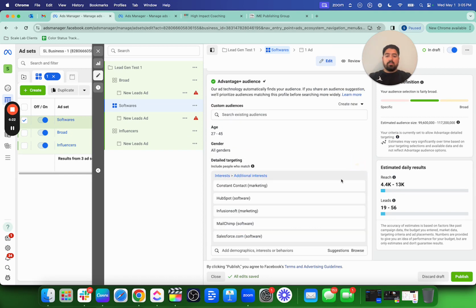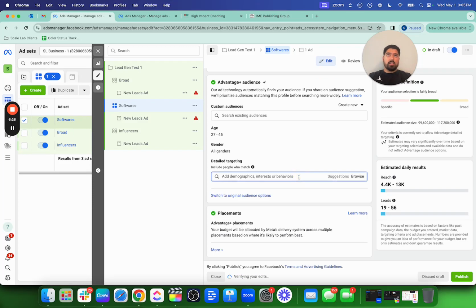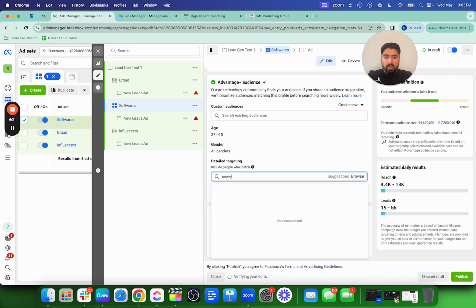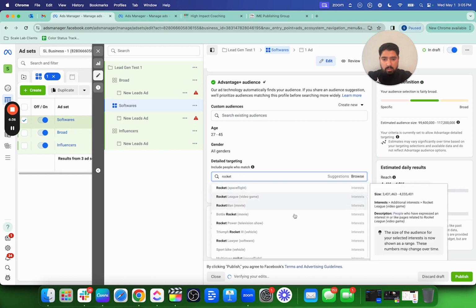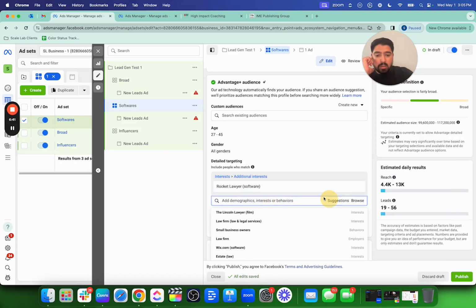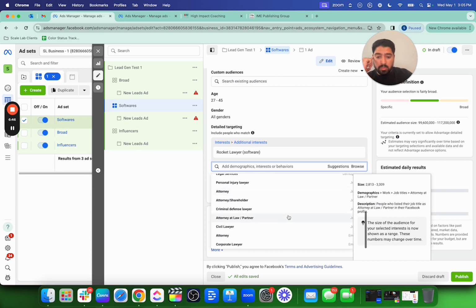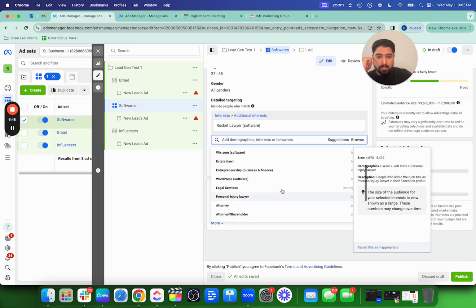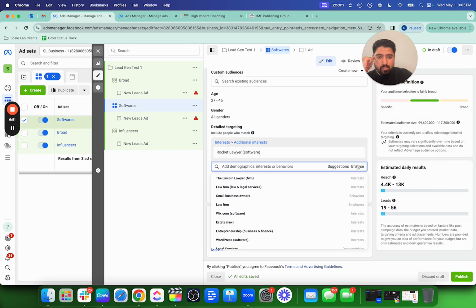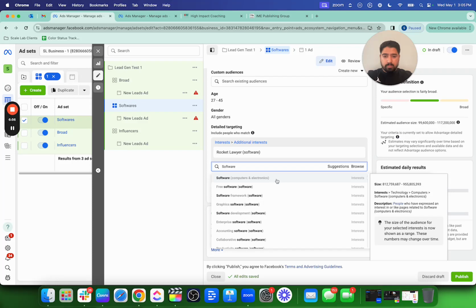Let's say you weren't targeting business owners and you were just targeting everyday people. What softwares may they use? I don't know if this will show up, but you could do things like Rocket Money. That's not there. Let's see. Okay, Rocket Lawyer, there's one. And let's see if we can get more softwares here that anyone would use, not just business owners. Let's see if I just type in software. Okay, here.